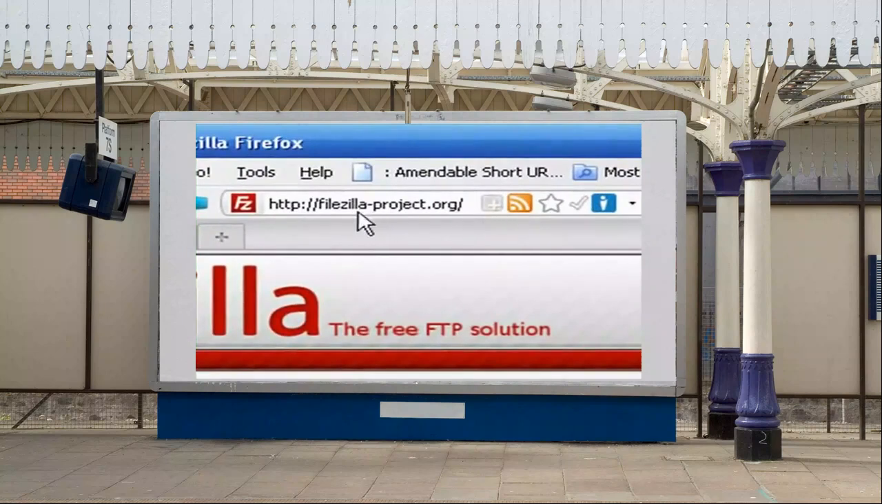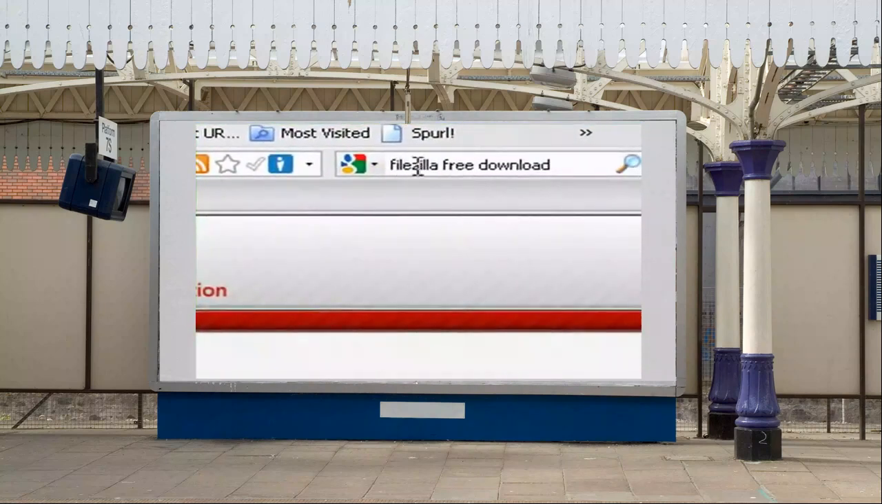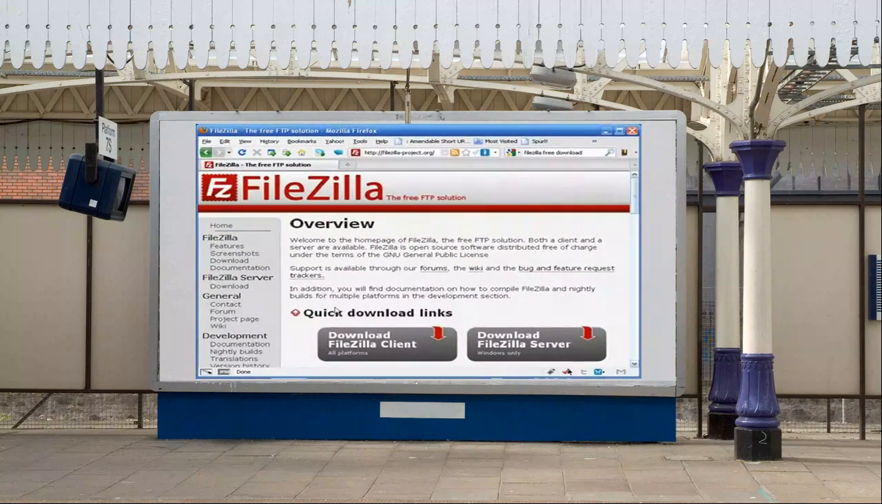You just go to FileZilla-project.org or your favorite search engine, FileZilla free download. That'll bring you here. Now, you've got these two options here, server or client. Server is way beyond the scope of this video, and don't worry about it because that's not what you want. You want the client. So you download this, install it, pretty simple, straightforward, like most of the stuff we're talking about so far tonight. And you go ahead and have this set up.